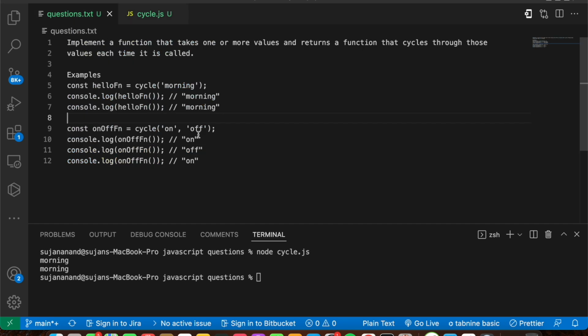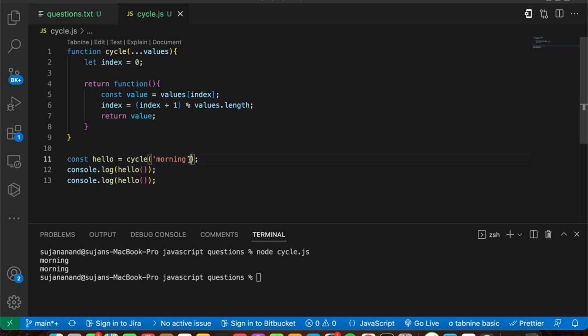That is your next test case. I'm going to say on and off. Copy that and then paste it over here. I'm going to call this 4 times, or let's say 3 times. Console.log hello. Save. Let's try to run it again.